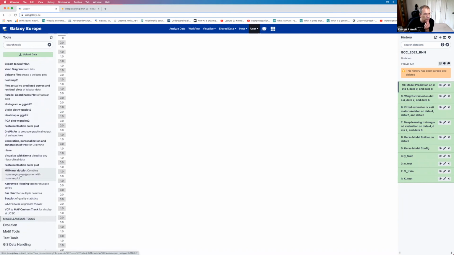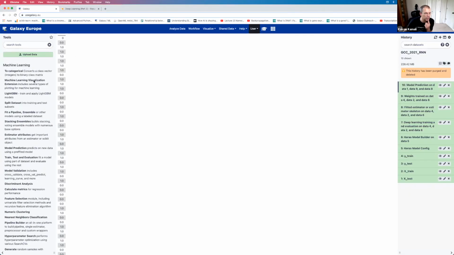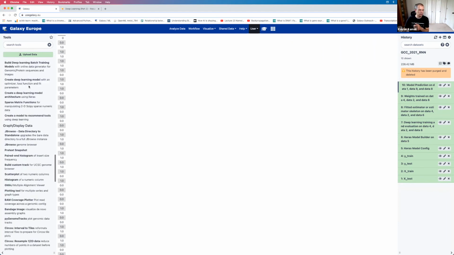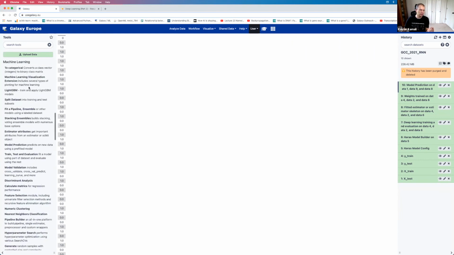Let's see. Okay, it seems like machine learning visualization extension is actually under machine learning. So in usegalaxy.org, it was under graph and display data, but in EU, it's under machine learning. That's okay. Some of these tools are under different headers, and that's fine. As long as you can search for them and find them, you're good.